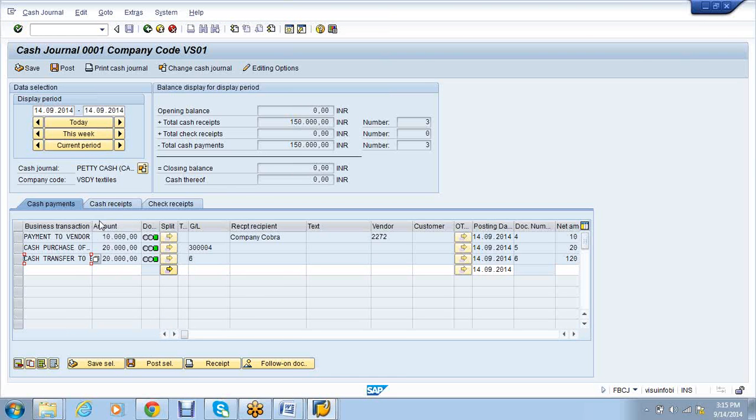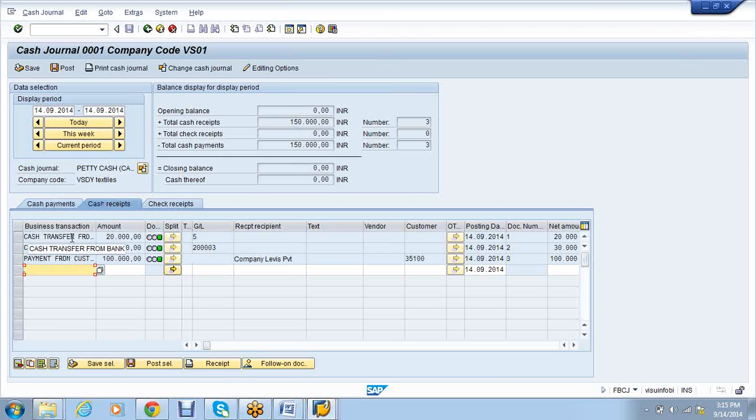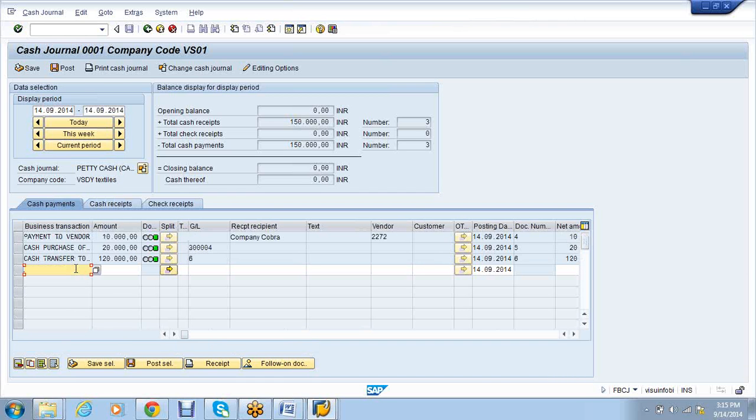Again, at the starting of the month, again he will do the same: cash transfer from the bank, cash sales, cash payment, or receipt or payment throughout the week or month based upon the process. This is your petty cash book transaction record.